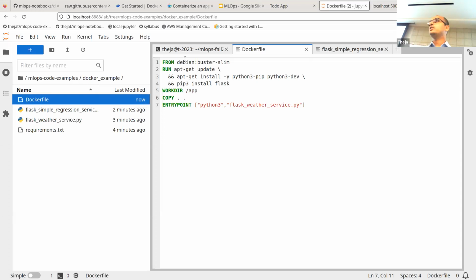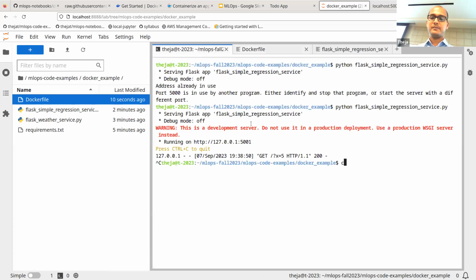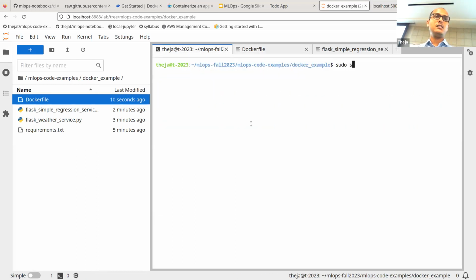So, is the Dockerfile clear? It's exactly the same instructions that you would do if you were doing it outside Docker, if you want to list everything. And then sudo docker build minus tag, in this case regression, and the dot is needed to say the Dockerfile is in the current directory. Okay.